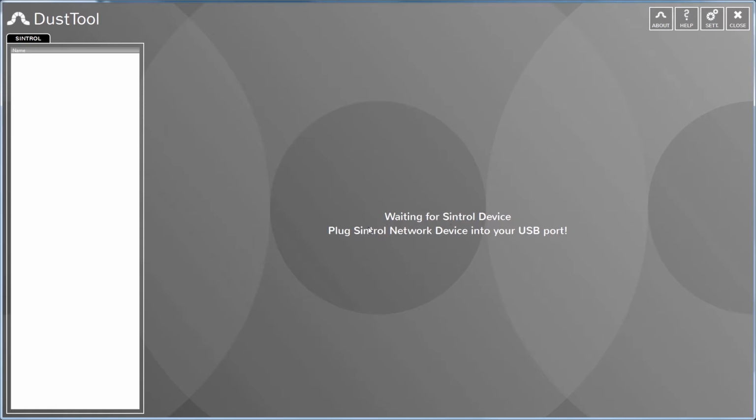Waiting for Syntrol device to be plugged into your USB port. So now DustTool is ready to use. If you now plug in your USB cable or your RS485 to USB converter, DustTool will immediately connect to your device. Let's do that.